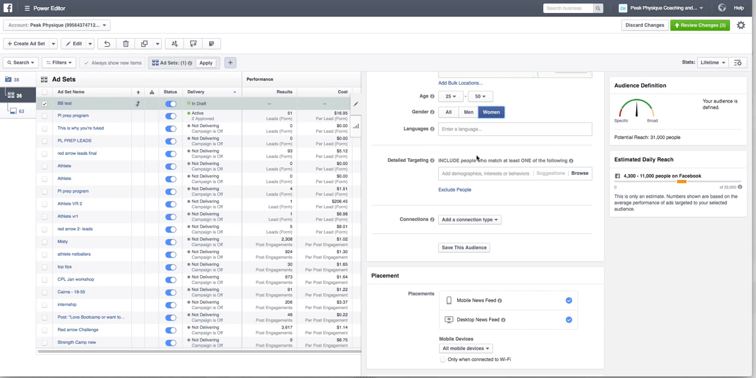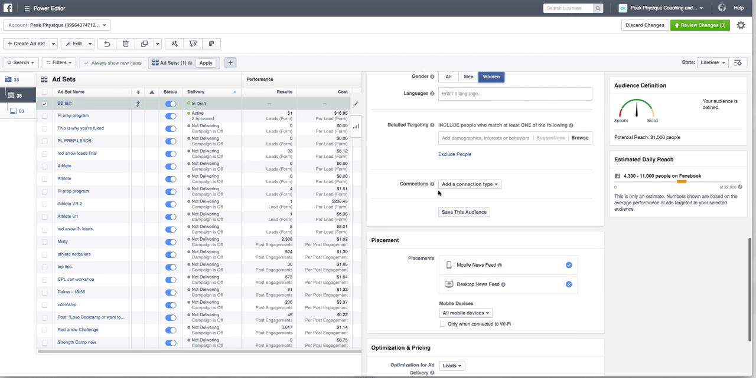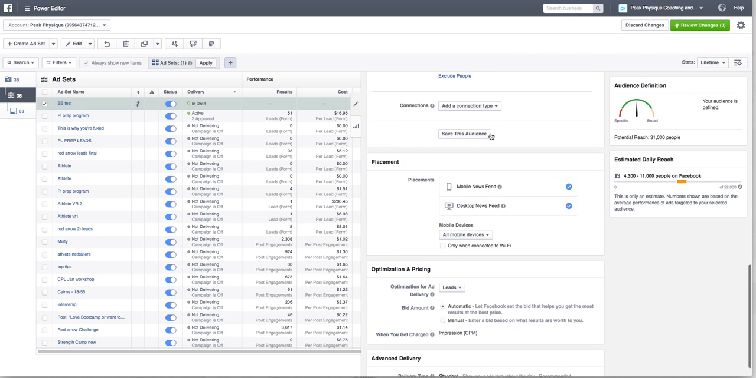Detailed targeting, we'll go over on another time, but for where we're at the moment, just go for your men and women with that age bracket. Don't worry about your connection types. You can save that audience if you like.